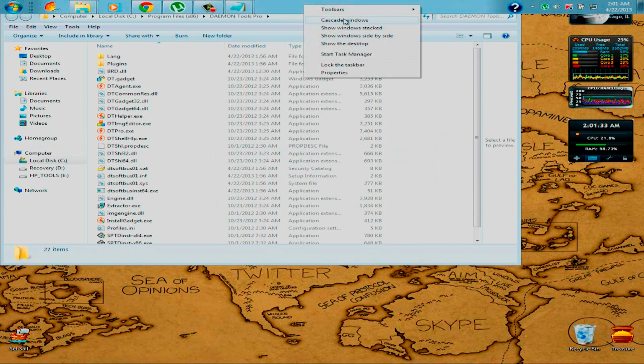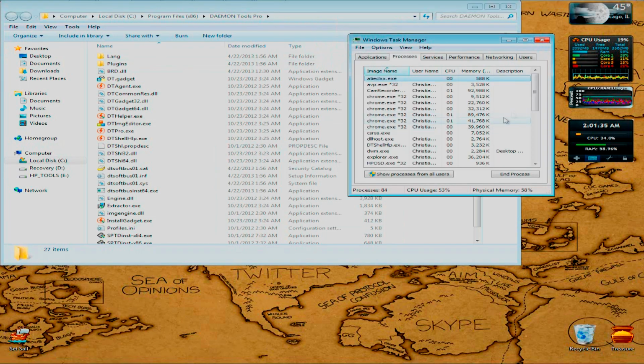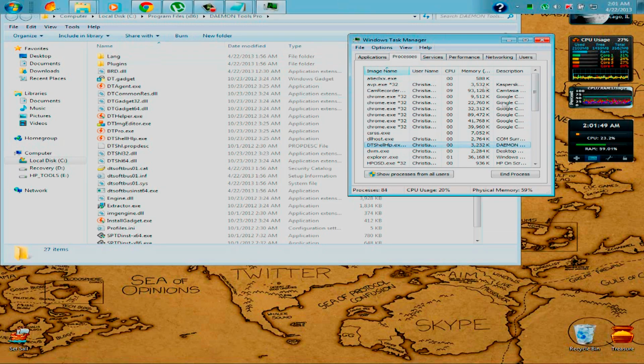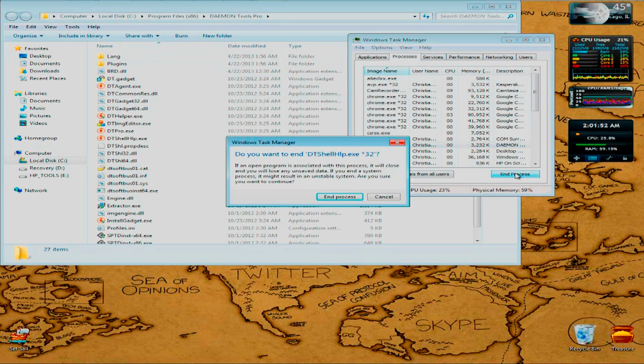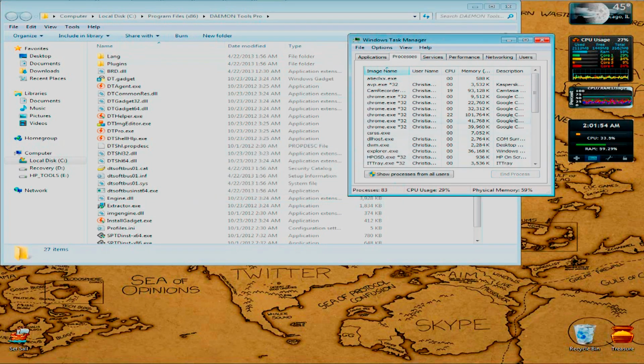Did I kill all the processes? Start Task Manager. Oh! It came back up again! Okay, I guess because I hit open file location, it came back up. So if that happens to you guys, do the same thing again. End process. End process. Is Daemon Tools popping back up again? No, I think that's it.